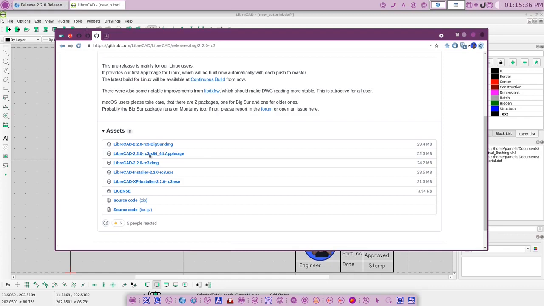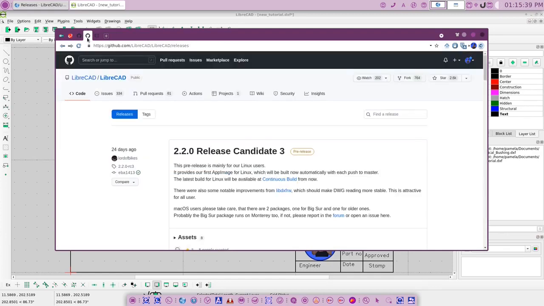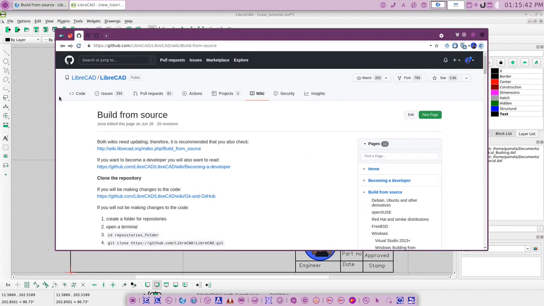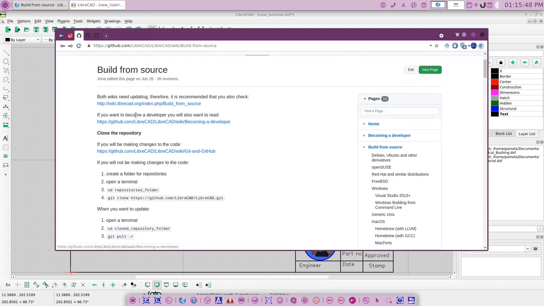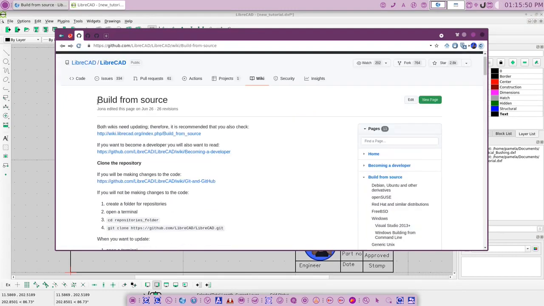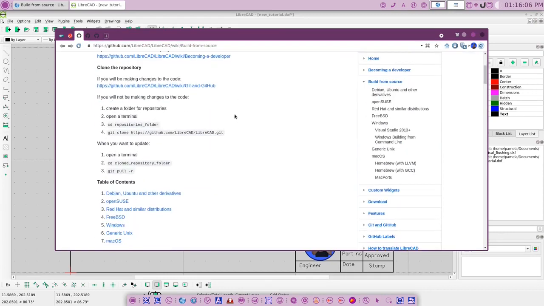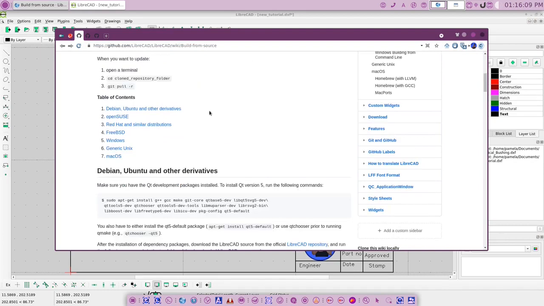If you choose to use source code, then you will go to LibreCAD, and they have a whole page there detailing how to build from source. So if you go to this link here, github.com LibreCAD wiki build from source, you'll see there how you can download the source and easily compile it yourself. And then you can run that and you'll have yourself the updated LibreCAD application.